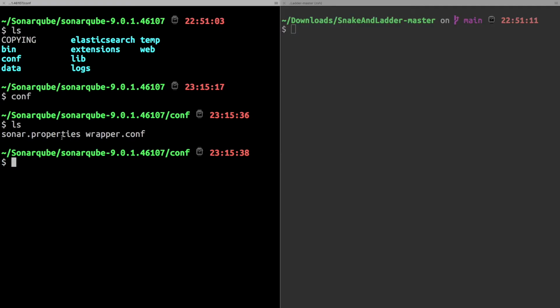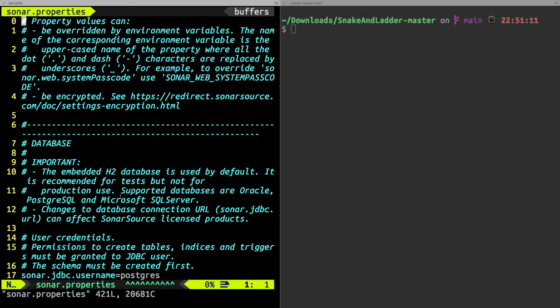For now, I need to show you one more property which we need to add to this Sonar properties file, so that your test coverage report can be generated on the Sonarqube dashboard. So for that, let's go to the end of this file.